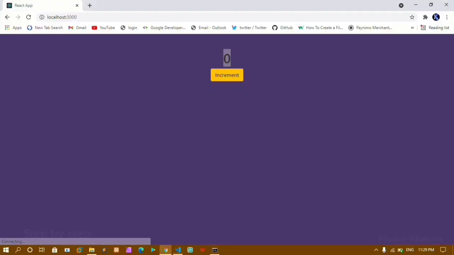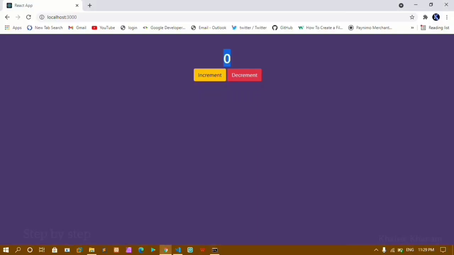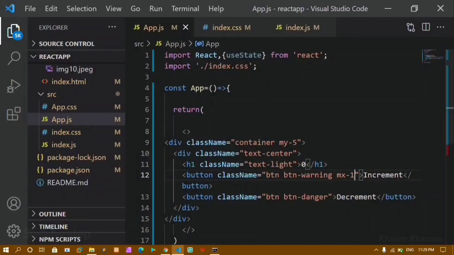I'll save this, and now if I show you the output, you can see I'm having these 2 buttons here, increment and decrement. For this button I'm just going to give some margin. I'll just give here margin x, which is going to give me the margin on left and right side. Here I have some spacing. Let me just increase the margin. I'll just give here 3.